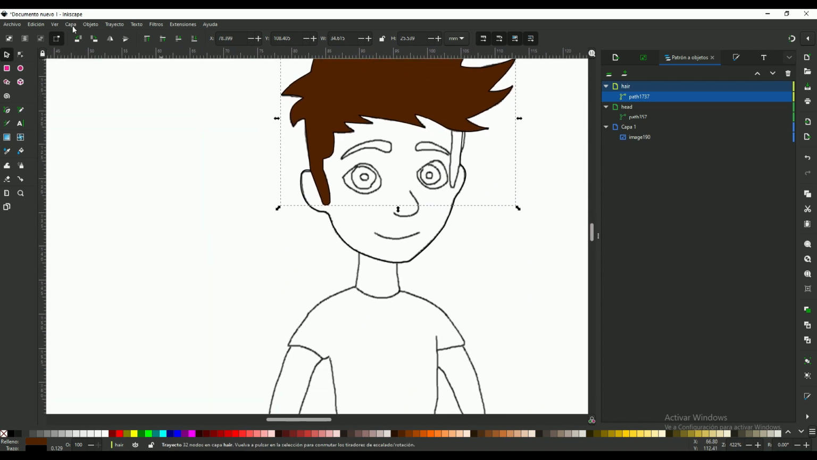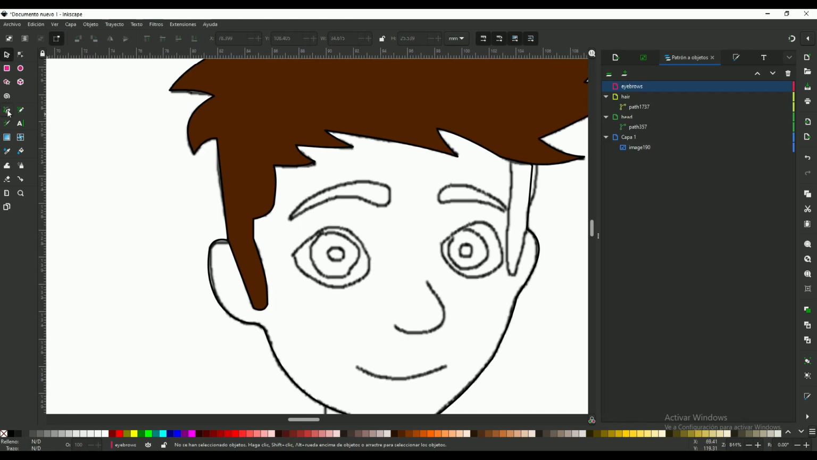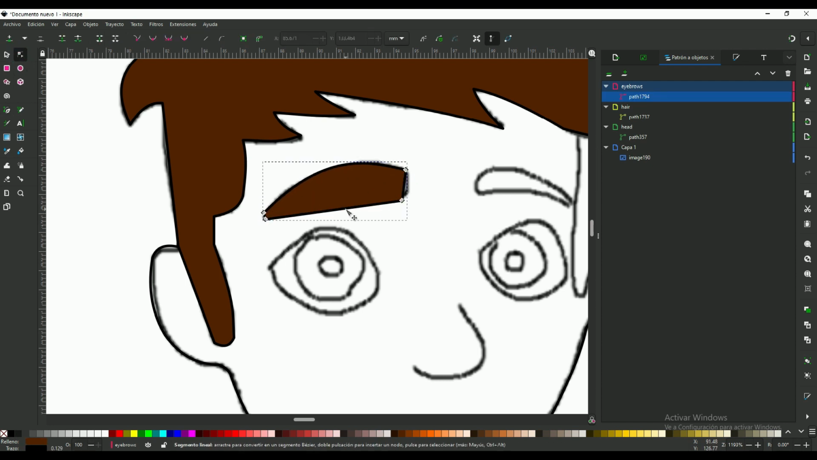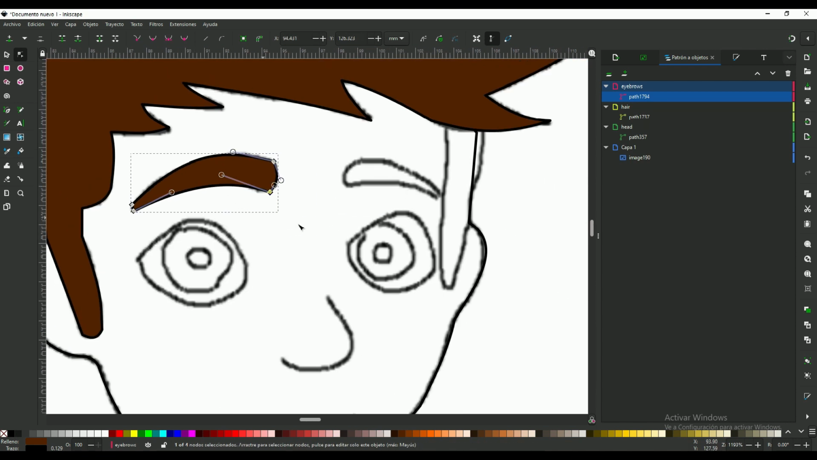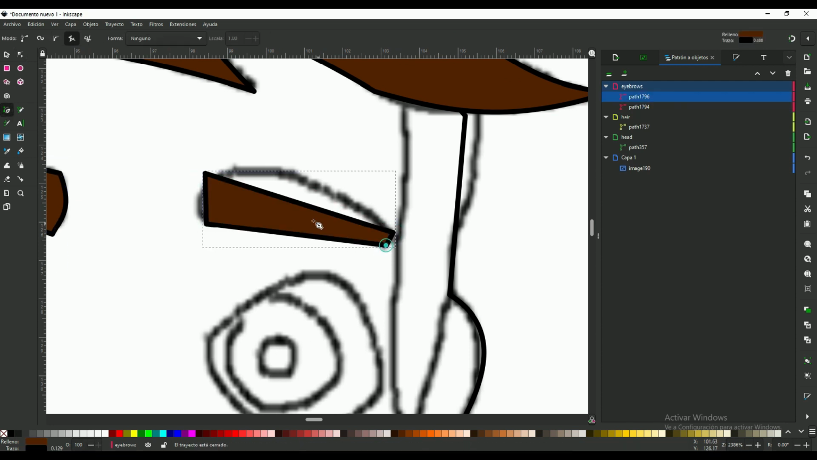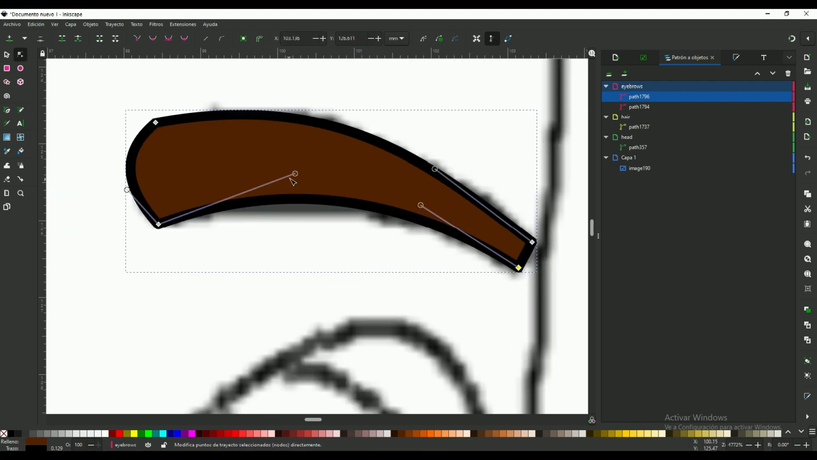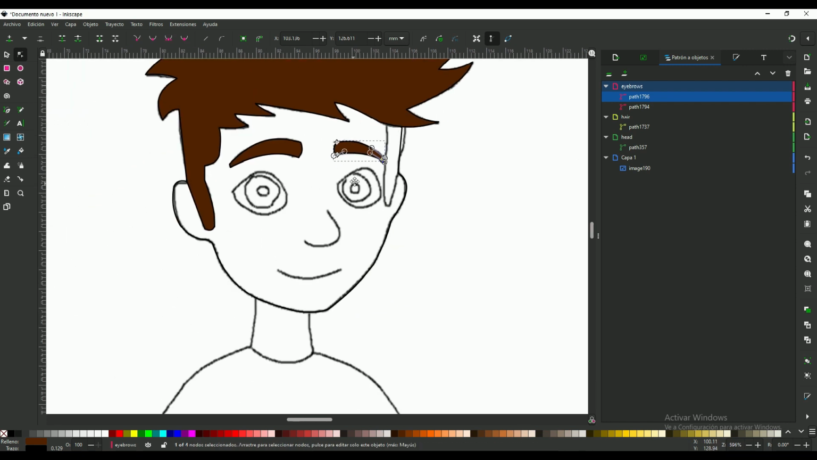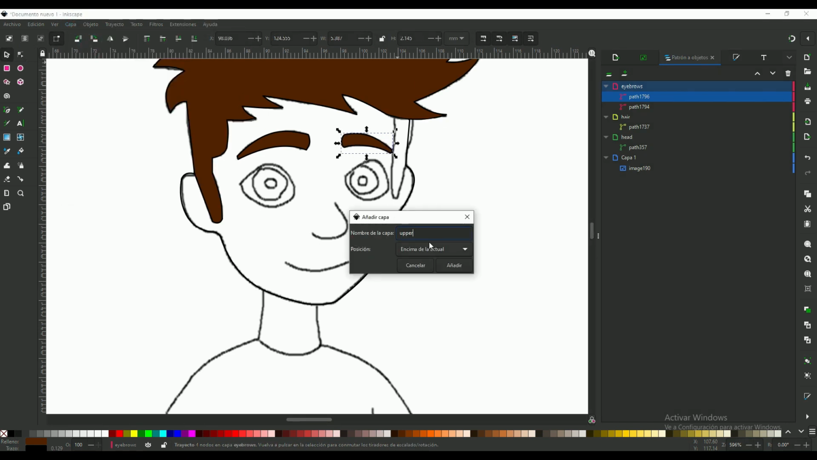And then we create a new layer. This layer is for the eyebrows. We do the same thing. The eyebrows are very quick. Same thing at the other side. Good. Then create another layer.